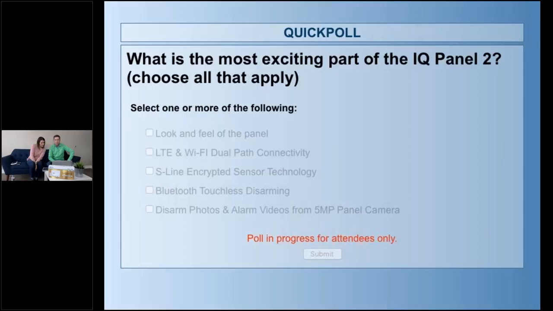Okay. Looks like it was pretty even, but the winner is the look and feel. 65% said look and feel. You know, I don't blame them. No, it's so pretty. And like you said, it literally looks just like your iPad. Yep. So similar. It does indeed.